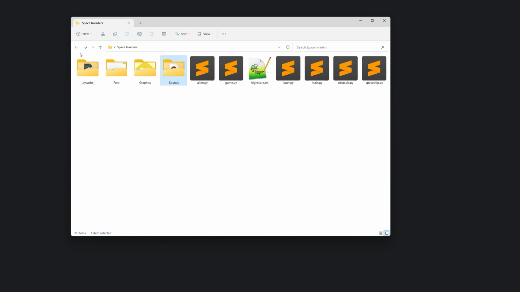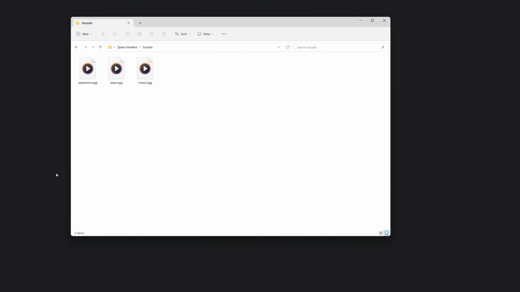Now, in my game folder, I have created a new folder named Sounds and placed 3 sound files in it. One is named music.ogg, which contains the background music for our game, and the other 2 are laser.ogg and explosion.ogg. The first one is played when we shoot a laser with a spaceship, and the other one when we hit an alien. Of course, you can add many more sound effects to your version of the game. This is just a quick demonstration of how things work.